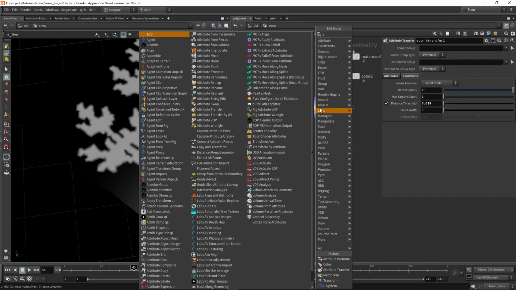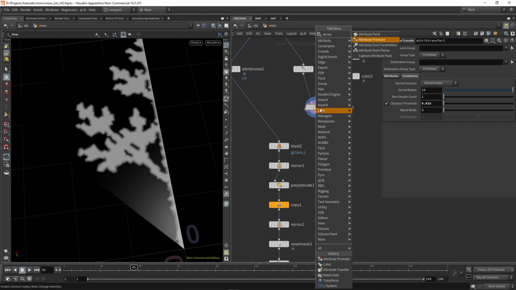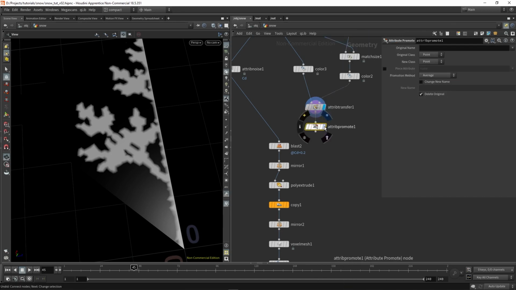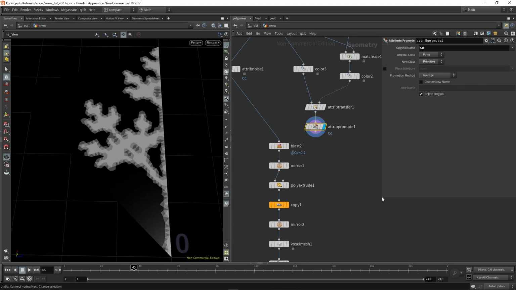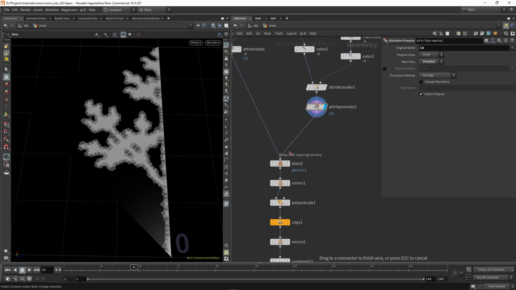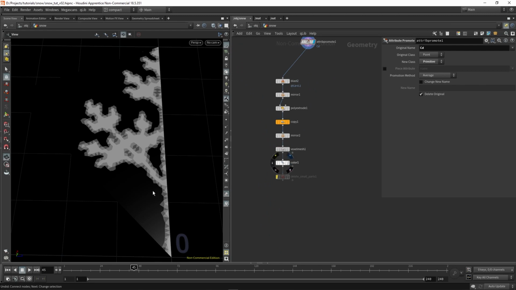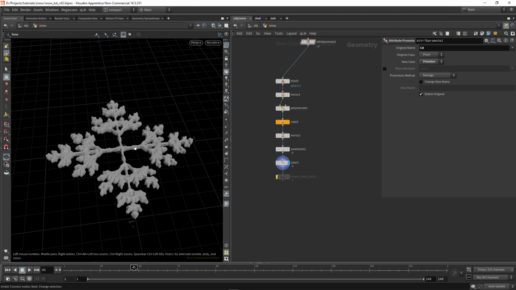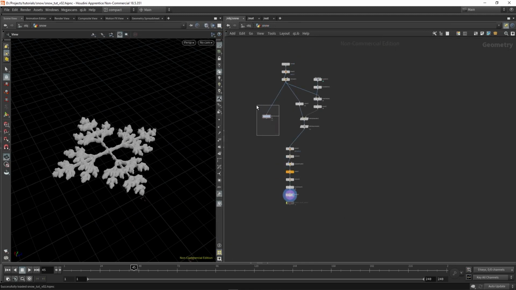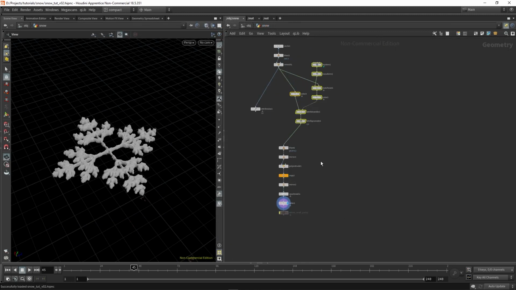Now we're going to use an attrib promote just to put that color information onto the primitives instead of the points. So by default, the original class is point, new class is going to be primitive, and we are looking for CD. So as you can see here, it's promoted that. And then if we plug it into the rest of our network and visualize the end, we have our classic looking snowflake.